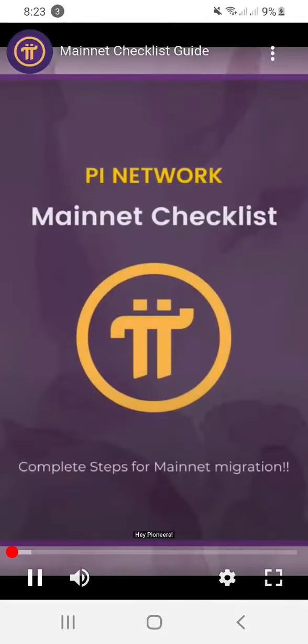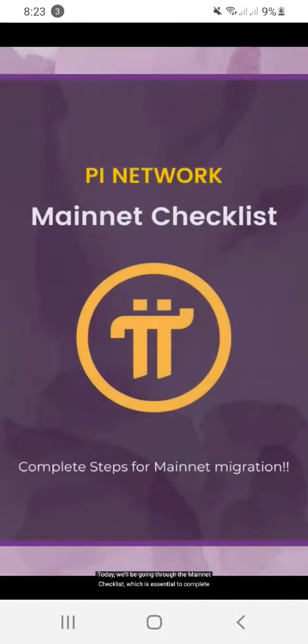Hey Pioneers, welcome back. Today we'll be going through the Mainnet Checklist, which is essential to complete before your Pi transferable balance can be queued up for mainnet migration. This way, you'll be able to join the enclosed mainnet Pi ecosystem where Pioneers with real Pi in their Pi wallet can purchase goods and services with their Pi.